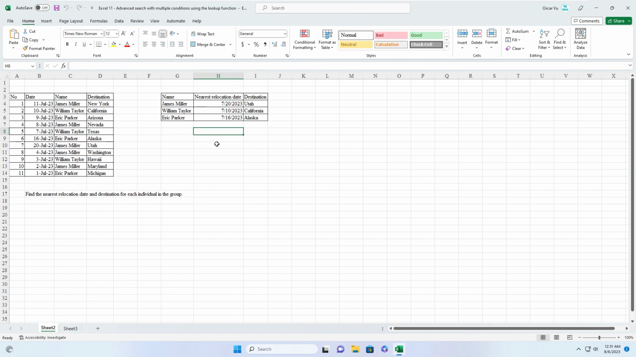Okay, now I will show you how I do it with the LOOKUP function. This exercise is high level because it has one condition about time. First of all, download the file I put in the description below. You have a zip file. Now I will input a formula in this cell to find the latest relocation date with the LOOKUP function.